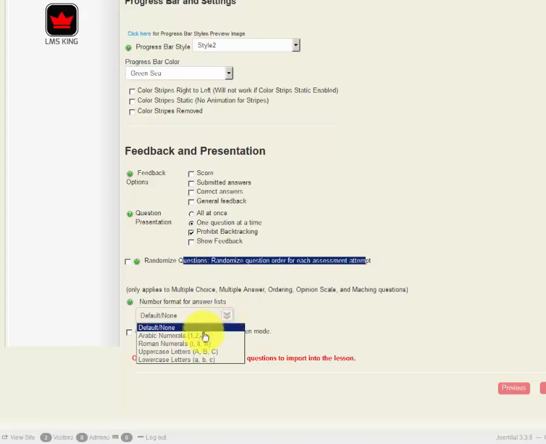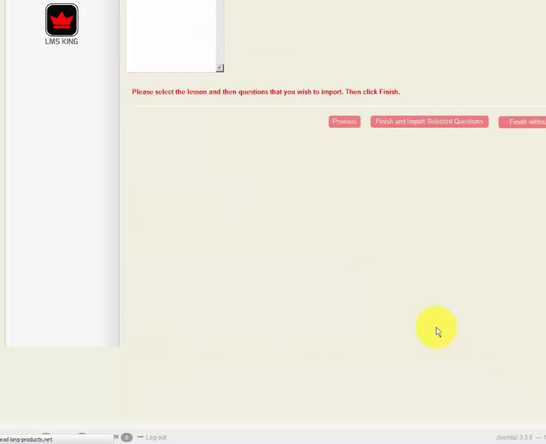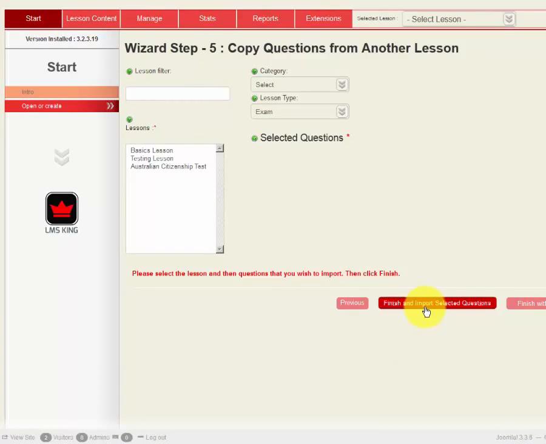Number formats of list type options. Let's leave that as 1, 2, 3 for now, and you can set this as full screen or iframe. So let's hit next, and that is the end of what we're going to do right now, because the next step is actually creating the questions themselves to go into the lessons. So let's finish without importing.